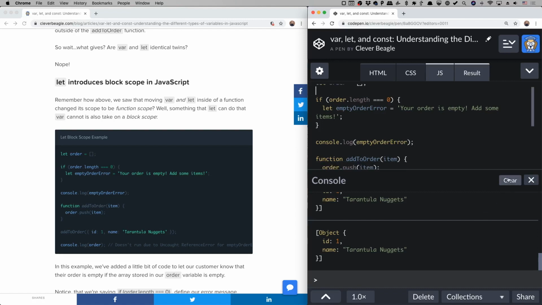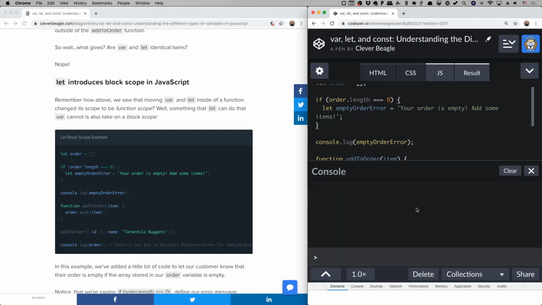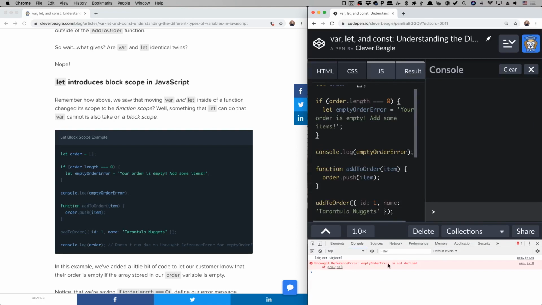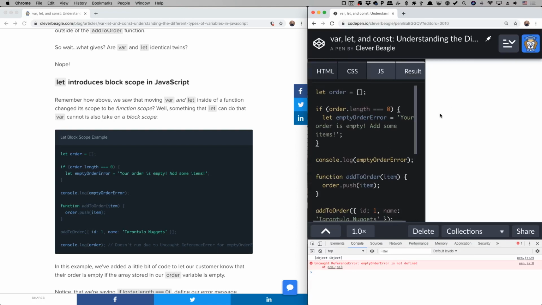And so this is where scope starts to come into play. So we're going to pull up our console again. And what we're going to see is that empty order error is not defined. Now, what's interesting about this is that we've got let order here, and then inside of this if block, let empty order error equal this, and then try and log it. But you'll notice that the code can't see it, so it's not defined.